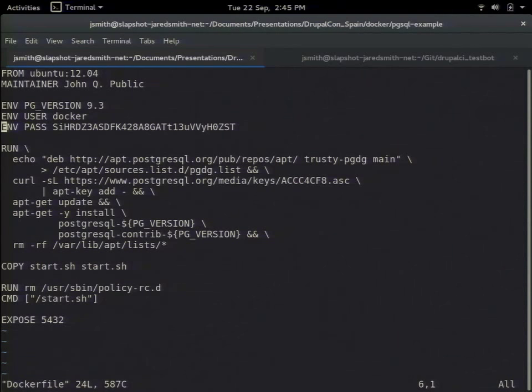Now, one of the things I want to explain is that at each one of these steps, the way Docker works is it creates a cache of each step. So if you run this and you've already got the Ubuntu 12.04 image on your system, it's not going to download it again. It knows, hey, I've got the latest copy. I'm just going to use that and continue on. Then it adds a new layer by just changing the maintainer. And then it adds a new layer for setting the environment variables.